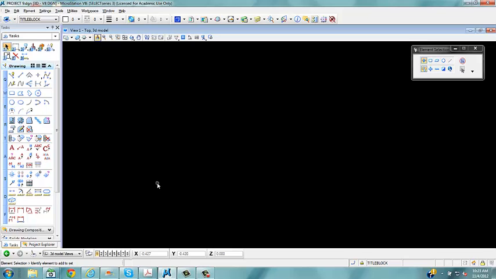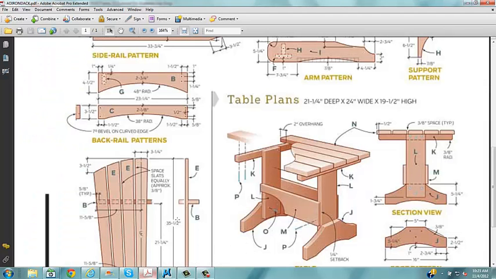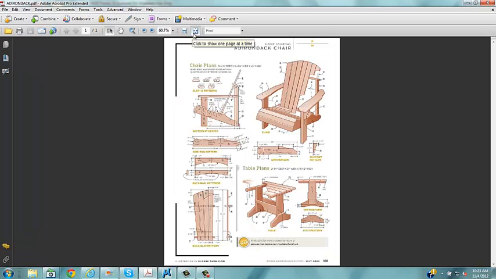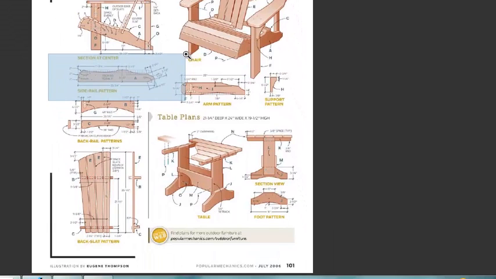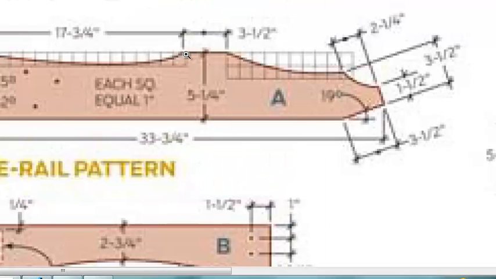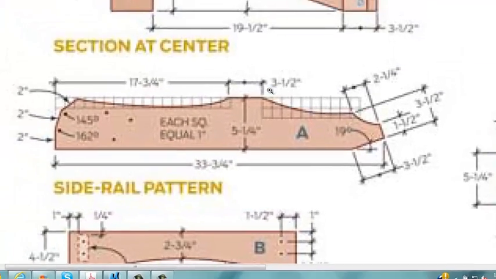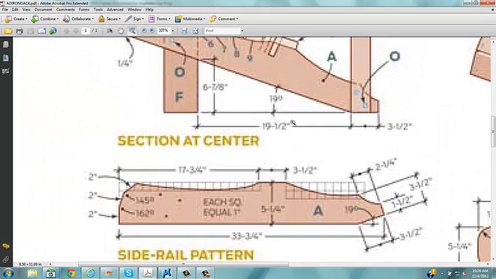And we're going to use a design I found on the web for an Adirondack chair and possibly a table, but we're going to start with the Adirondack chair, which is a little more detailed, and we've got some simple parts and some more complicated parts. We've got this part, for instance, which is this bottom leg. You can see it right here.